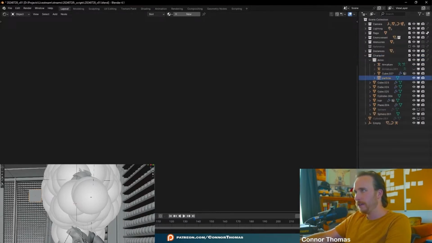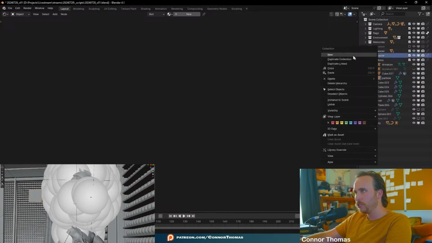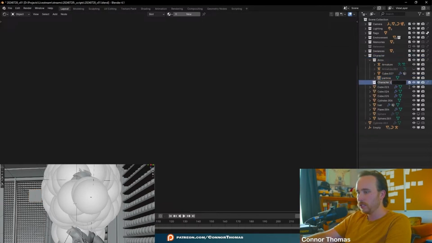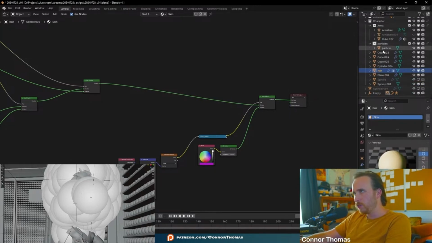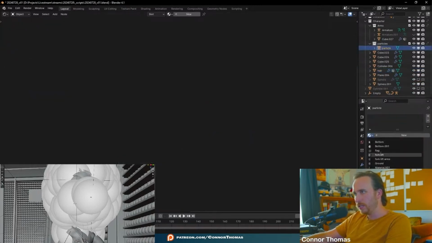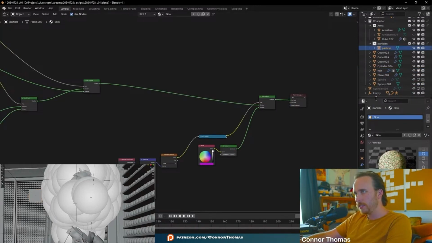And let's go ahead and put this under... We'll keep it under character, but let's create a new collection under character called particles. We'll go over to our particle object here, and then let's add in skin as its material.